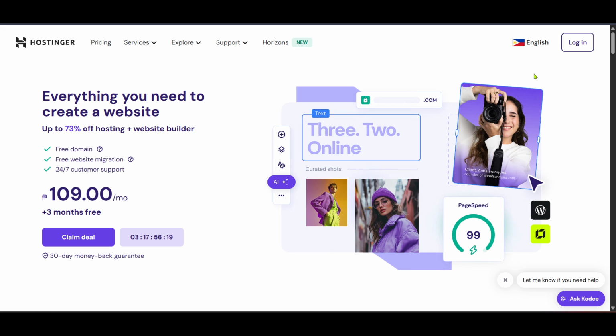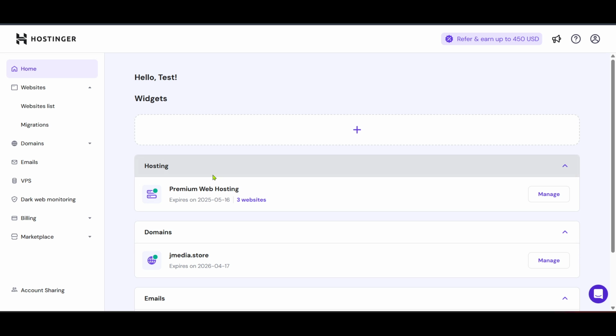After logging in, you'll be directed to Hostinger's H panel. This is where you manage all aspects of your hosting account. From the H panel, locate and click on the Home option. This brings you to the main dashboard where you can manage various functions of your hosting.